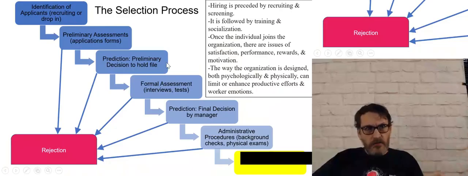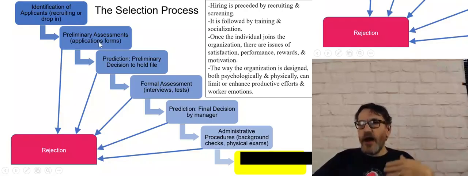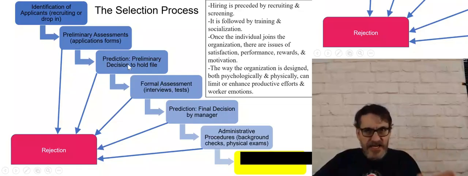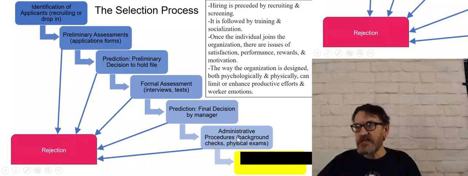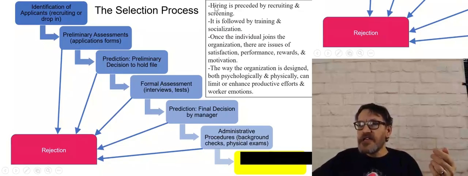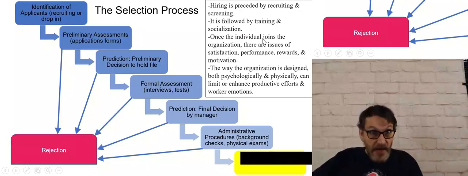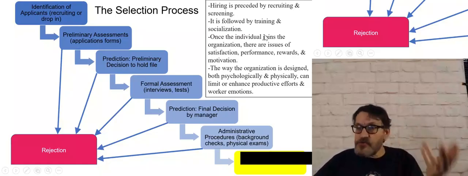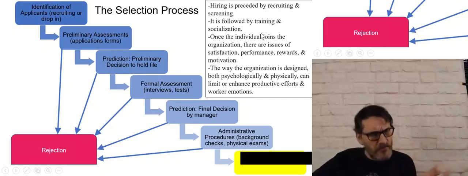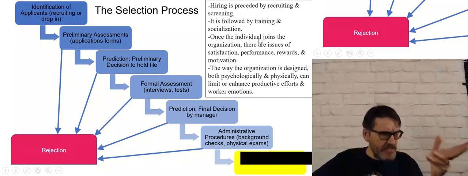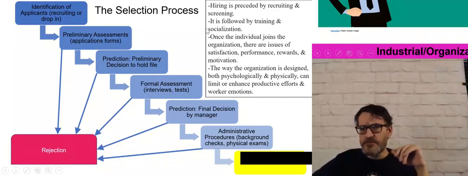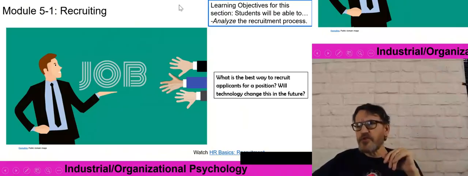So first, as we can see in this picture here, the process of selection is quite a long process. It starts with recruitment, it starts with identification, screening, right? Preliminary predictions, actual decisions, here all of a sudden administrative stuff, make sure that they can pass the drug test, things of this nature. But as you can see, the hiring is followed by things like training, socialization. So clearly this is just part of a larger story that we're going to be continuing in further modules. Okay? So we'll start here with recruitment a little bit.